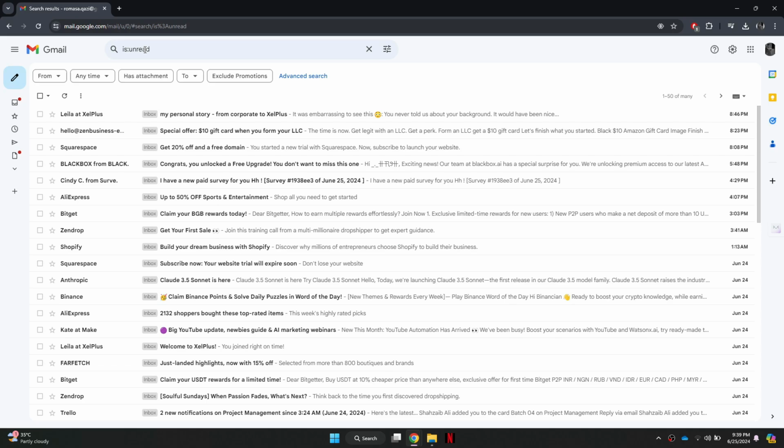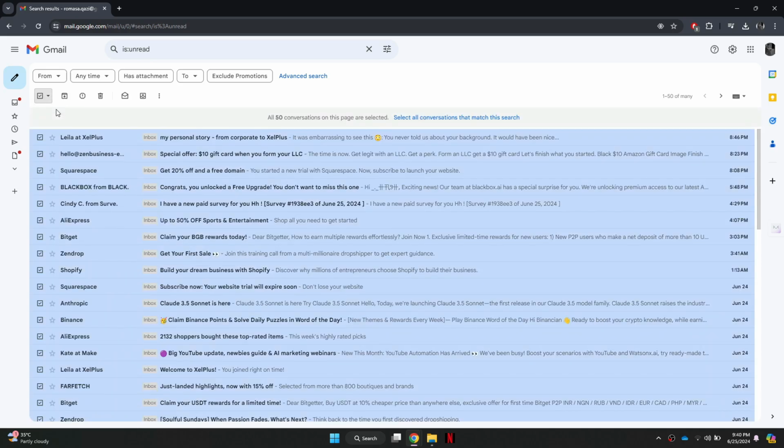Now, to select these emails, click on the small arrow icon beside the checkbox at the top left corner of your email list. A drop-down menu will appear. Click on All from this menu. At this point, only the first 50 unread emails will be selected.